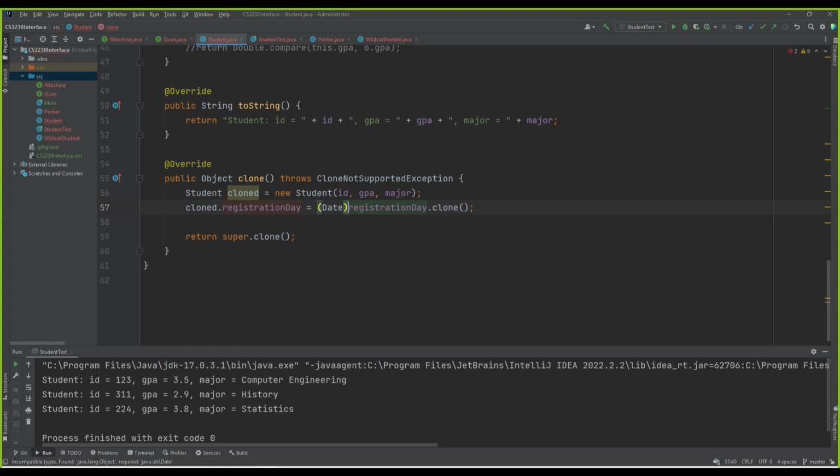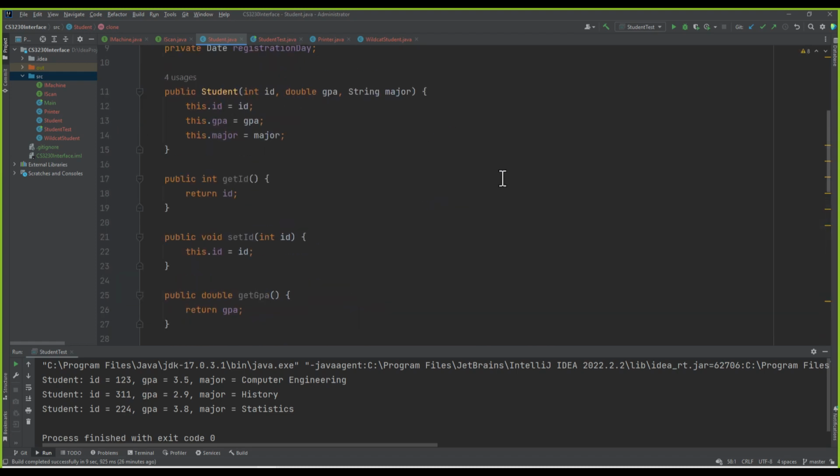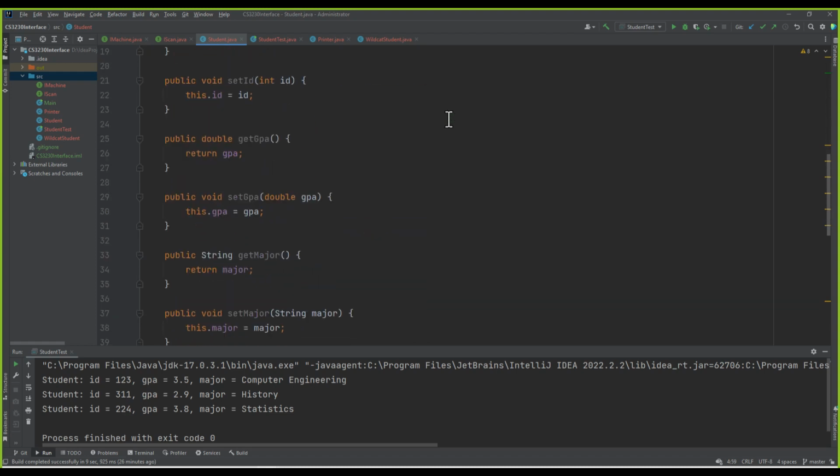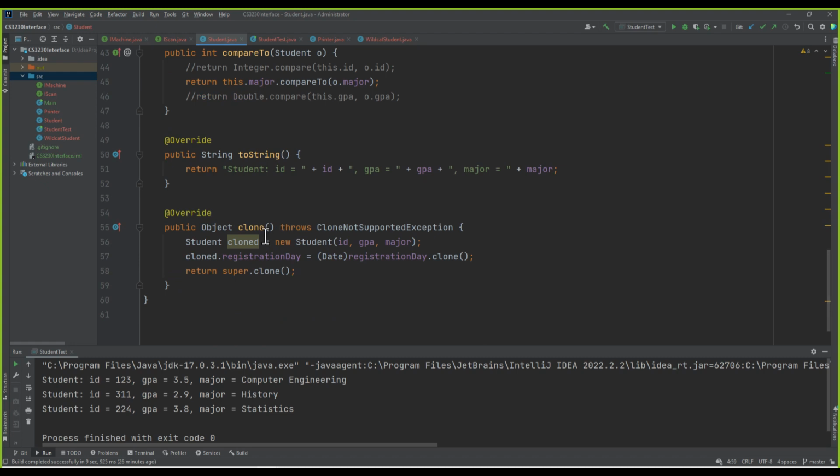So this is very important. Otherwise, you will run into all kinds of issues and potential bugs, and it's very hard to detect. That's why clone is defined as a protected method in the Object superclass. At the time you want to make your object cloneable, you have to override it, make this method public, and define the correct behavior.